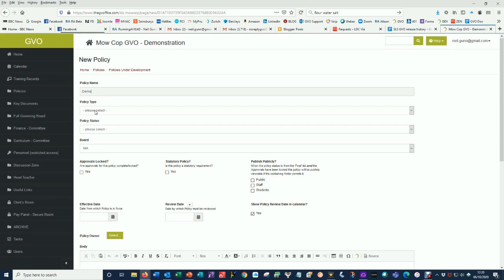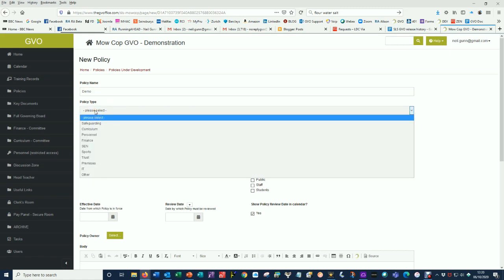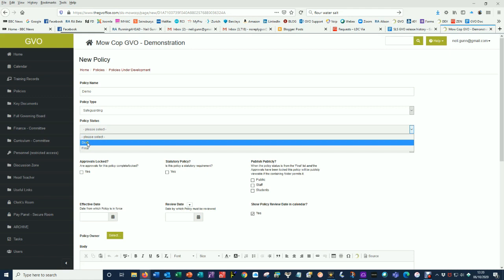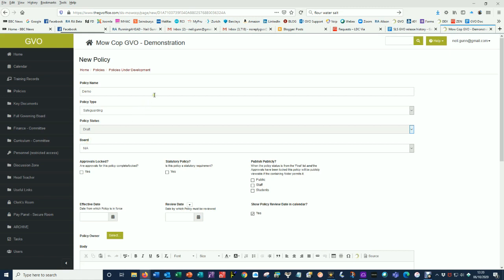Now this policy type drop-down list comes from the master data that we set a few minutes ago, so I'm going to set this as a safeguarding policy. Now because this is a policy that we're just starting, the policy status I'm going to choose is draft, and again these options have come from the master data that we created a couple of minutes ago, so it's a draft policy.